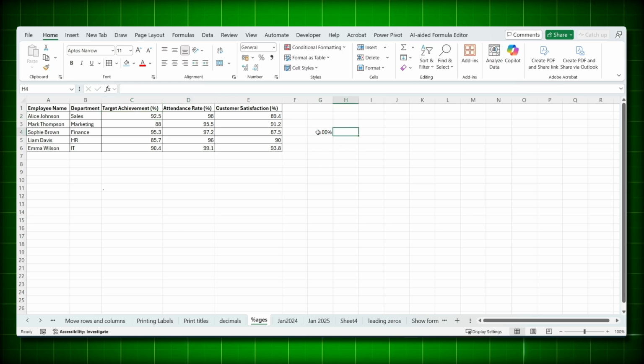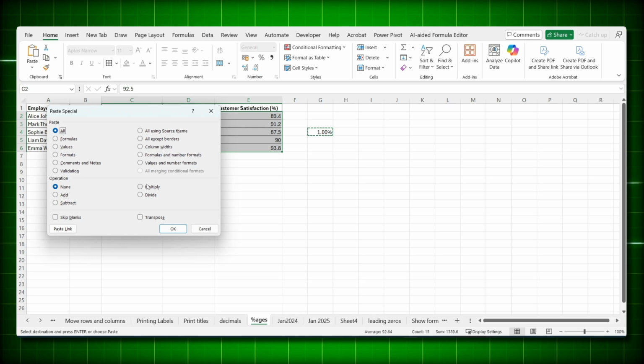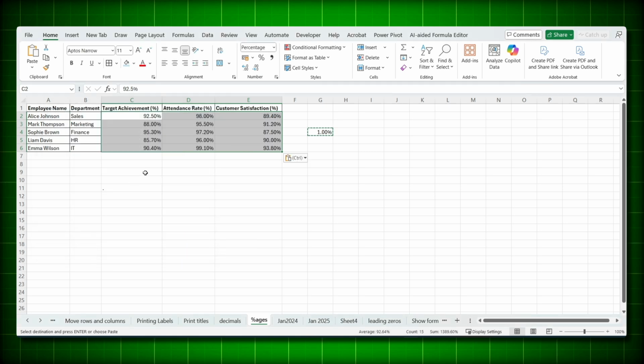Either you can add 1 or 1.00%, copy it by Ctrl C, again select your data, press Ctrl Alt V, a dialog box will open, click on the multiply and say OK, and it's done within seconds. And now if you want to delete this, you can delete this number.